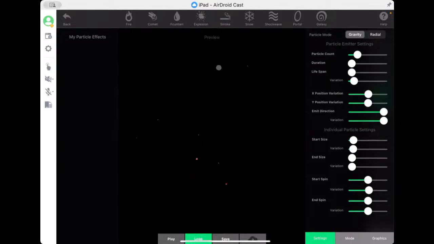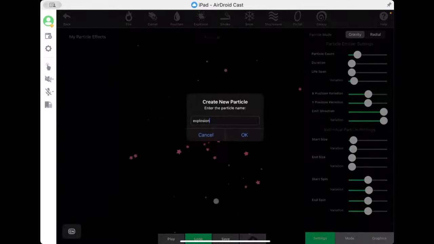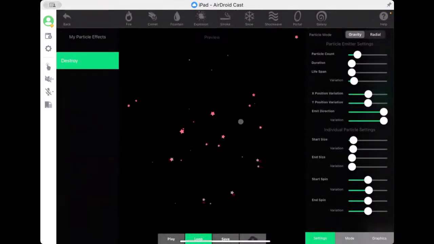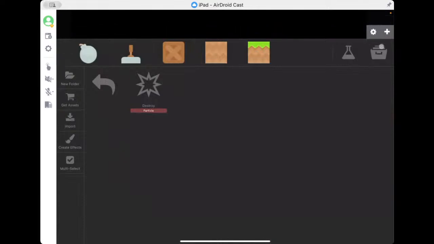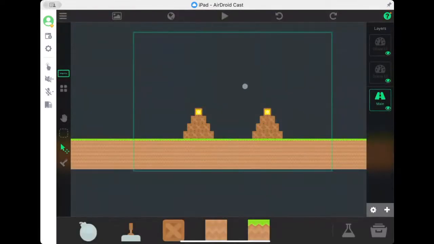Okay, now when you're done editing your particle effect, I'm gonna press save down here. And we can name this whatever we want. I'm just gonna call this destroy. Boom. We have created our particle effect. Now I'm gonna go back. And I'm gonna go back. Cool. We have a particle effect.